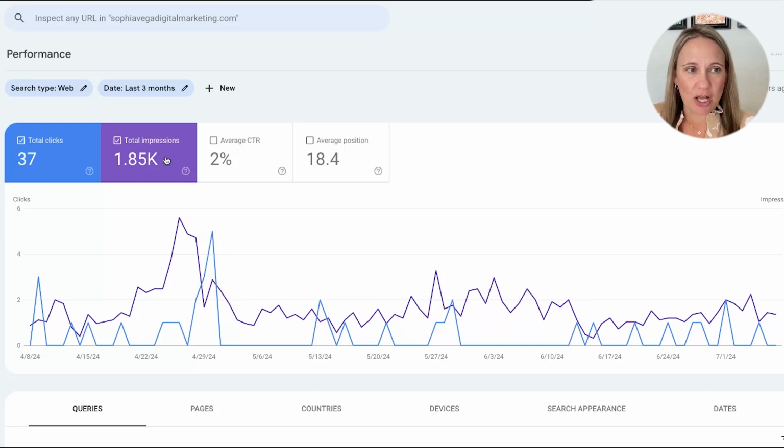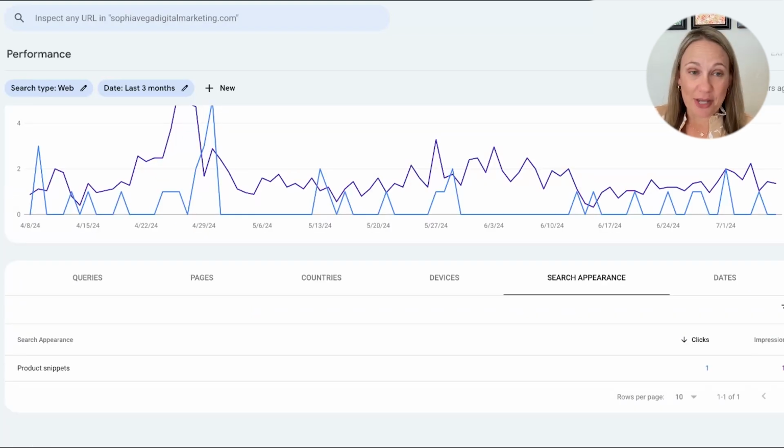Google Search Console is a very simple interface to use to make sure that your pages are being seen by Google, that you are showing up in search, and what words you're showing up in search for. You can track as you add more content how that's increasing your position in search, which ultimately will get you more sales.